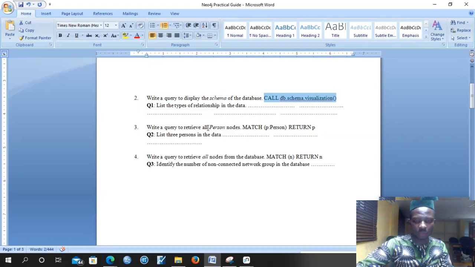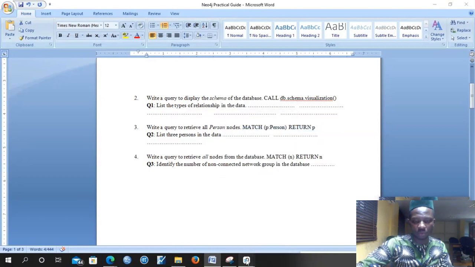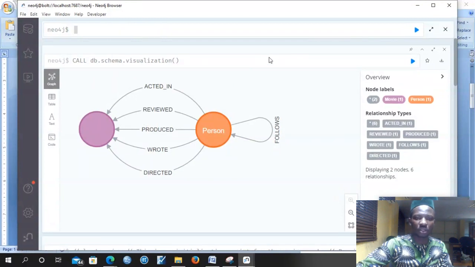Then the next one is to write a query to retrieve all person nodes. So match the person and return it. If you write something like match k colon person, then you return k, that is the variable where you store what you also use to retrieve. Then let's go to a new line and run this code, so that we'll see all the persons involved in this database.